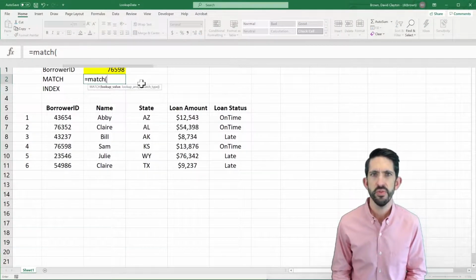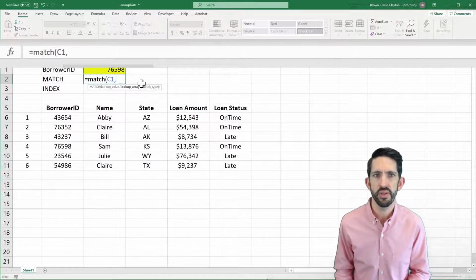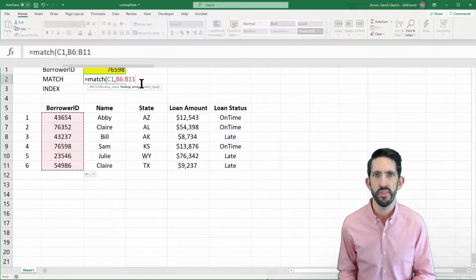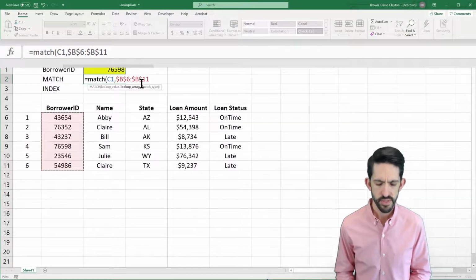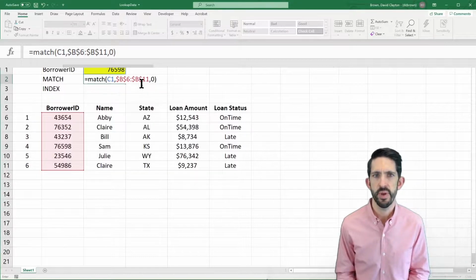Again, our match function, the first thing we ask for is the lookup value. That's going to be the borrower ID we're looking for in this case. And then the lookup array. In this case, the borrower ID is in column B. So I'm selecting all of that column, again, locking the cell references. And as before, we're using 0 for an exact match.